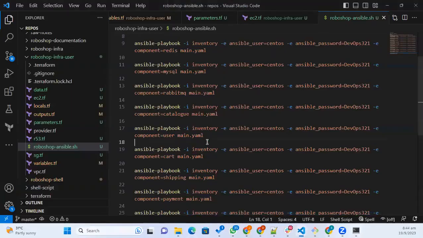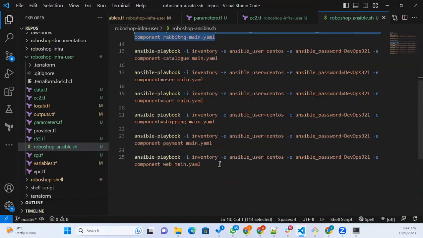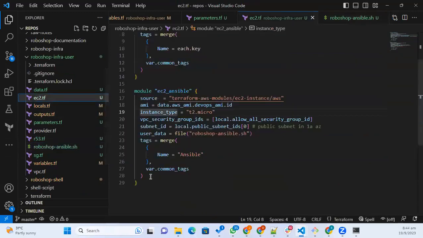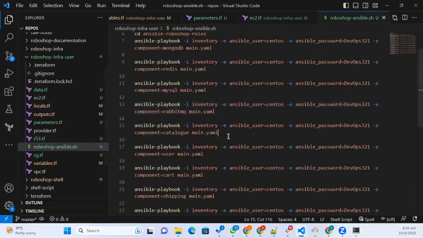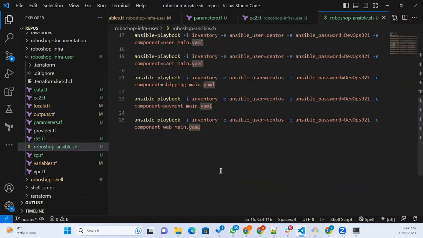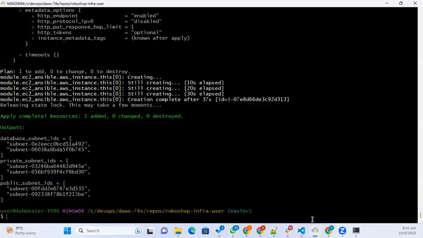So I created the Ansible server itself through Terraform, but inside that I'm running one shell script. Ansible is connecting to the servers and doing the same thing we did earlier. But here I'm not using any Terraform; this is pure configuration through Ansible. I'm not doing anything new. I just created one server for Ansible, and within that server, I'm running this shell script to connect to all our instances and run the playbooks. That's what it is doing here.